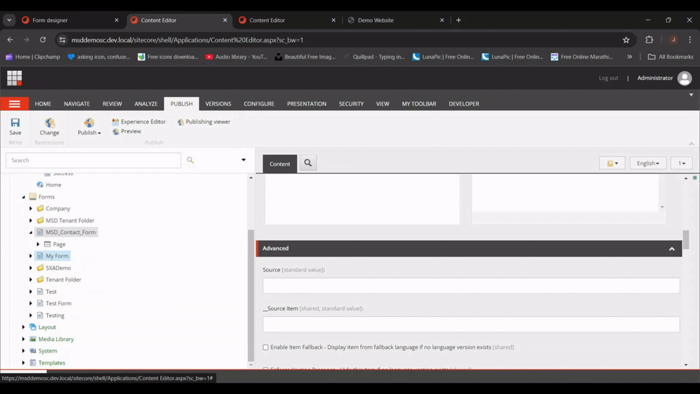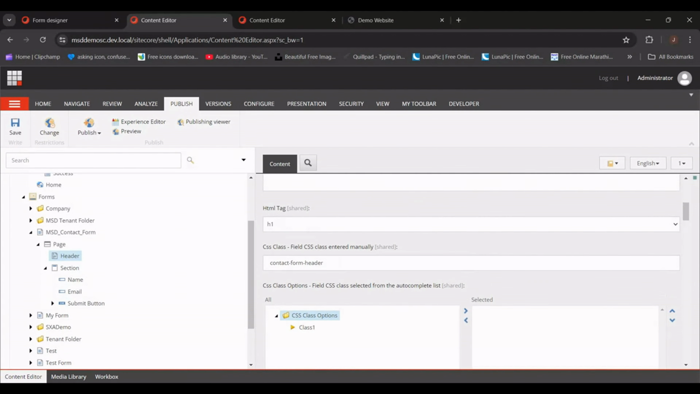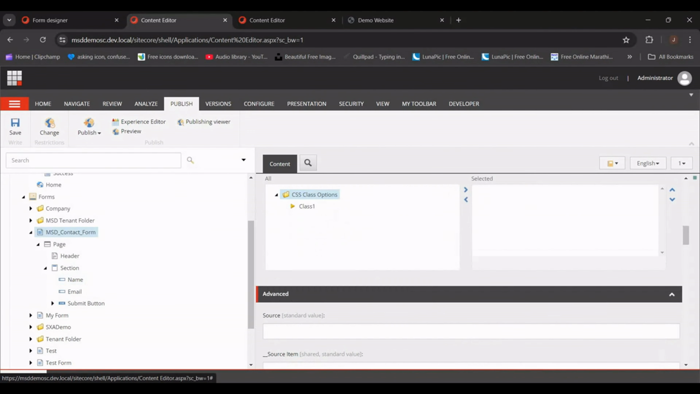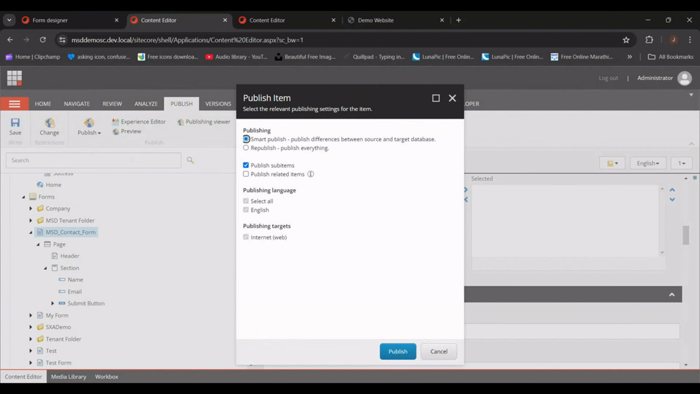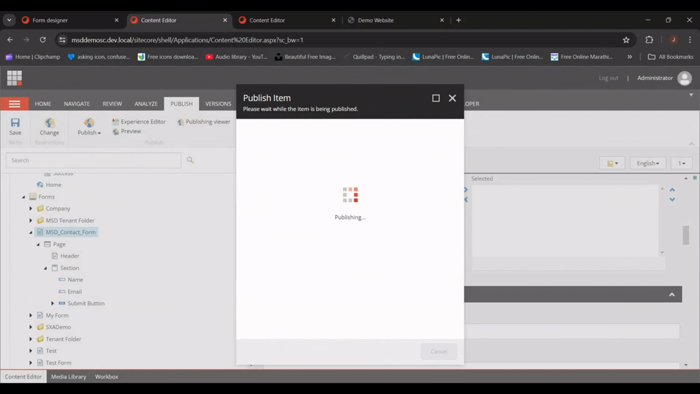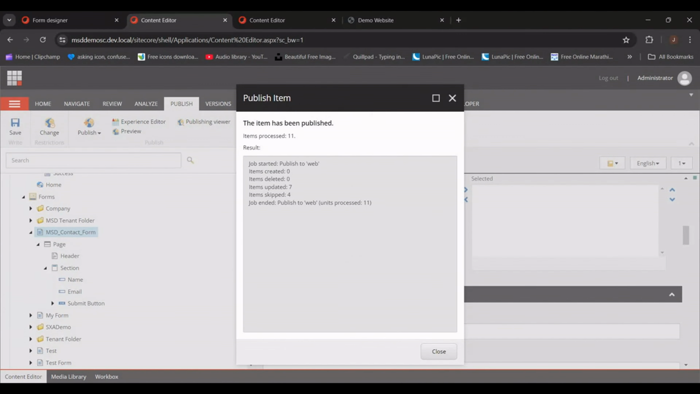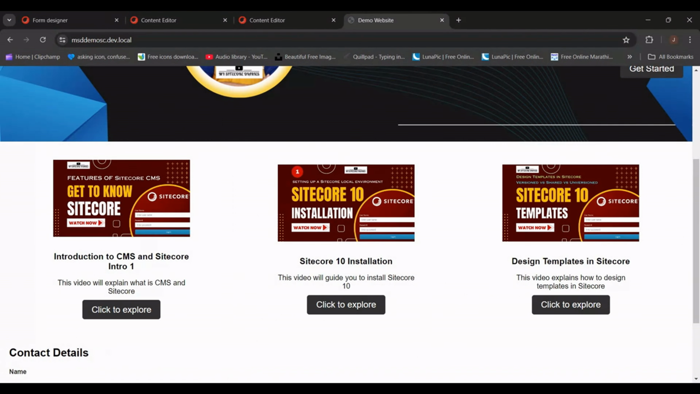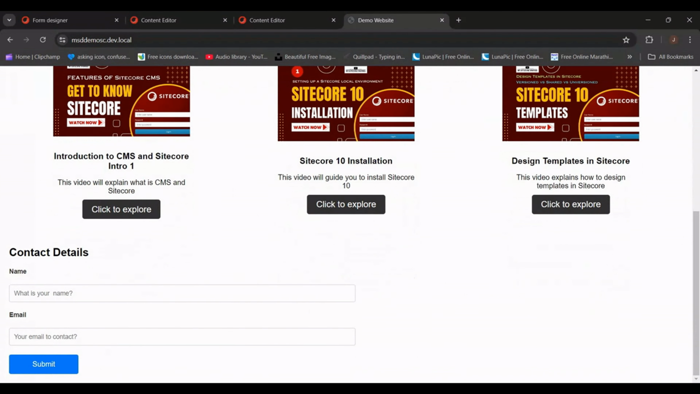So let's see now in the form. You have this, then you have a name. Okay, let's publish this. Let's see. See, now the form structure has changed. We have applied the classes. So this is how you can do custom styling on it.